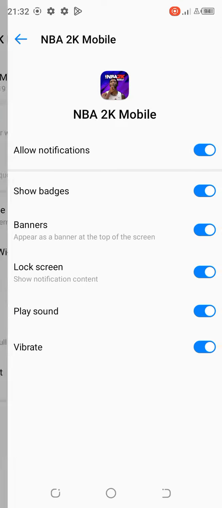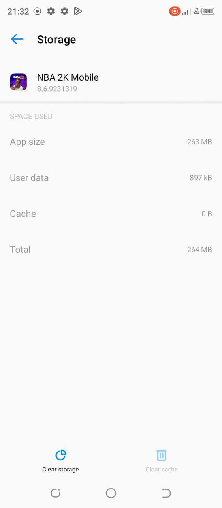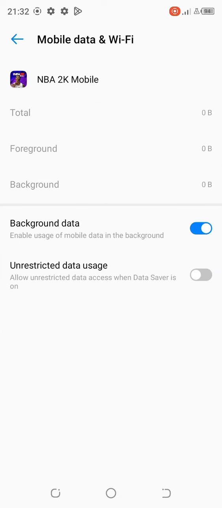Then after that, tap on notifications and make sure this is turned on, which is show notifications. After that, go back and tap on storage and cache, and then you can tap on clear cache to clear the cache. After doing this, go to mobile data and Wi-Fi or mobile data restrictions. It depends on the device you're using. You have to turn on the background data over here. Make sure this is turned on.